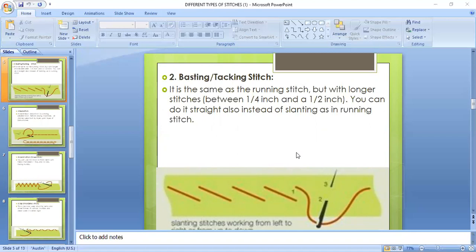The process: pierce your threaded needle from the wrong side upward and pierce it down into the fabric according to the marked design, with longer stitches of 1/4 inch to 1/2 inch. Bring the thread back up and repeat.